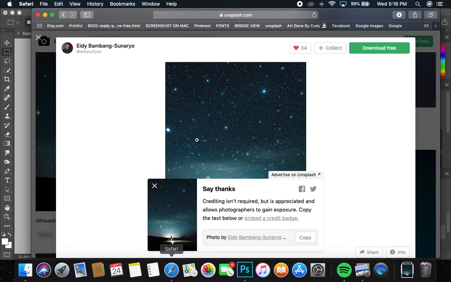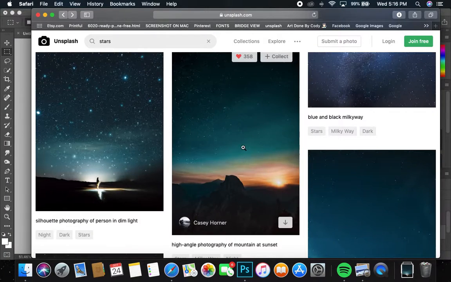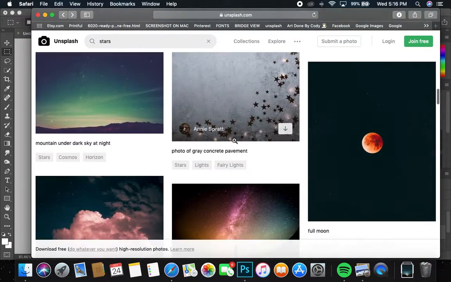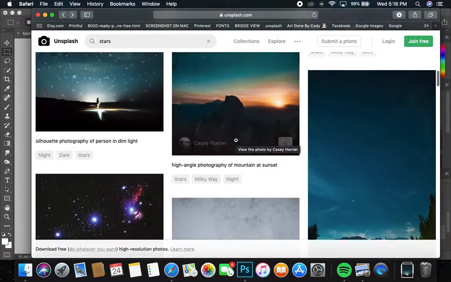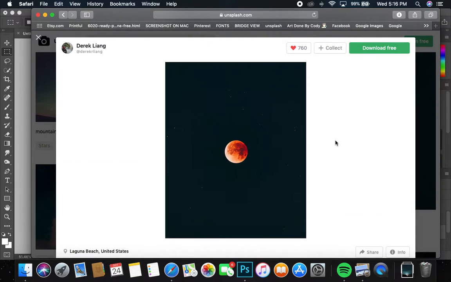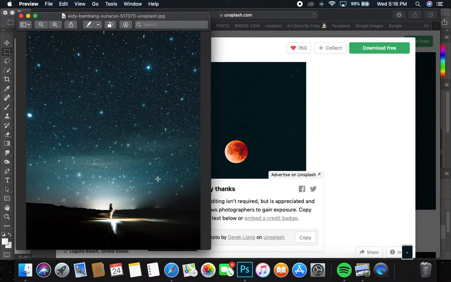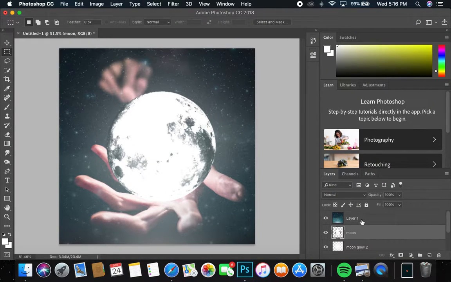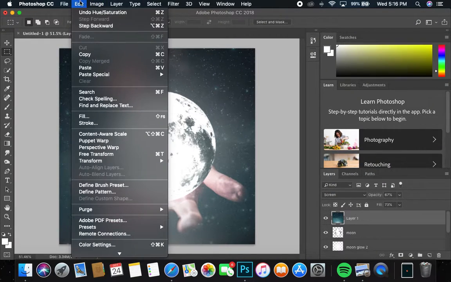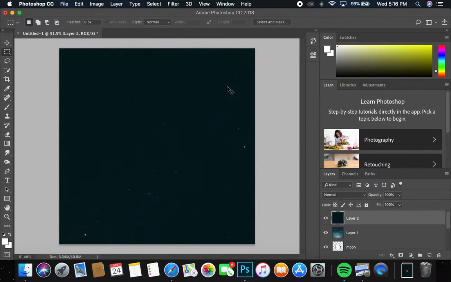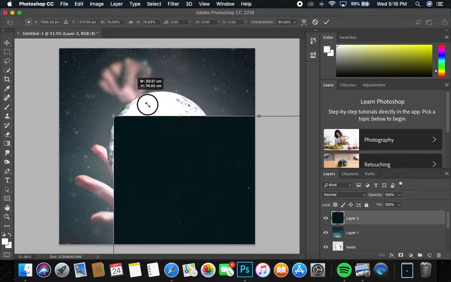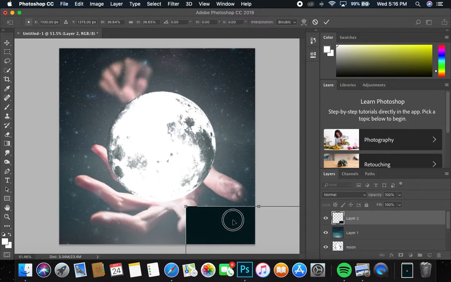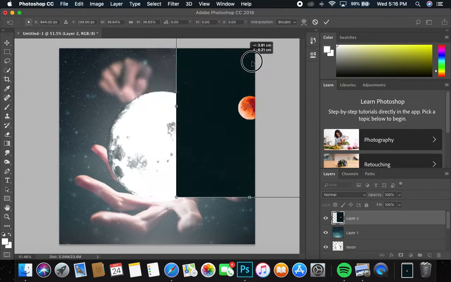Now, let's go back to Unsplash. And let's try something. Download free. One click, edit, copy. On top of all the layers, edit, paste, Command T, corner, click and drag, hold Alt and Shift down, let go of the mouse. We're going to have a moon hovering a moon.